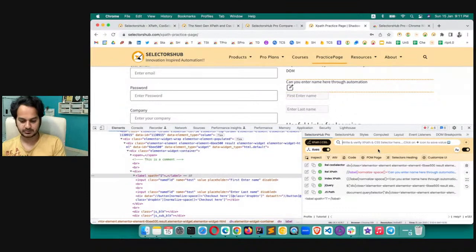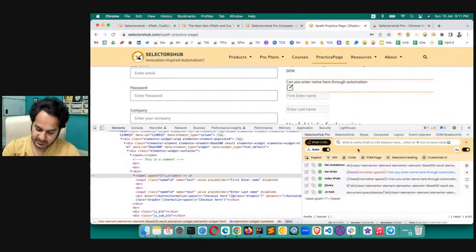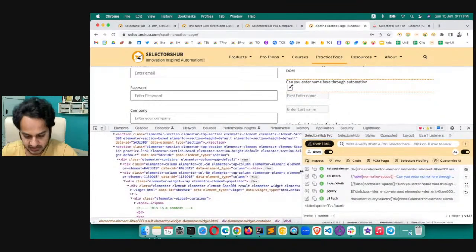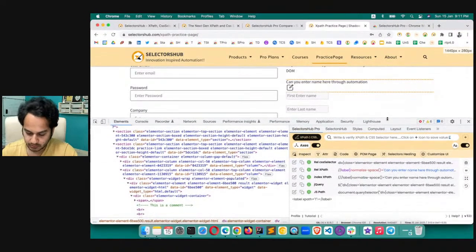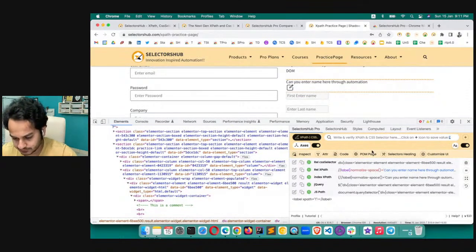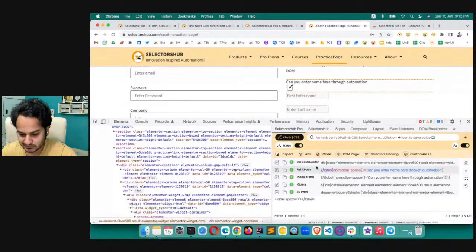Okay, coming back to the topic here. So now we have SelectorsHub Pro here in DevTools, and we are all set. So the very first question that comes is how can we write our own XPath and CSS selector, and how can SelectorsHub Pro help you write your own XPath and CSS selector. Before I start that and show you how to write here, let me first explain this UI. What all things are there in this SelectorsHub Pro UI, and how is this useful for you.